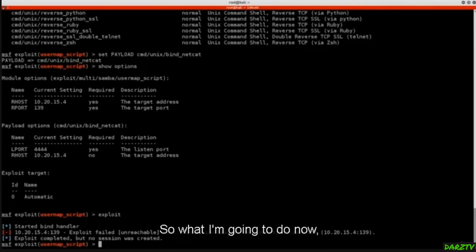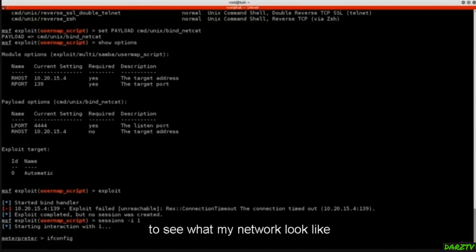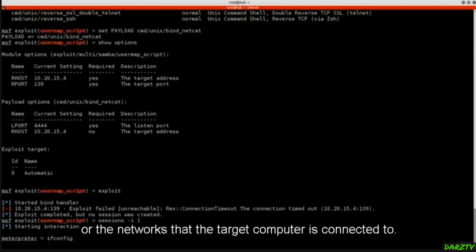So what I'm going to do now is interact with my Meterpreter on ID 1. So sessions -i 1. So I'm in my Meterpreter. I'm going to run ifconfig first to see what my network looks like, or the networks that the target computer is connected to.